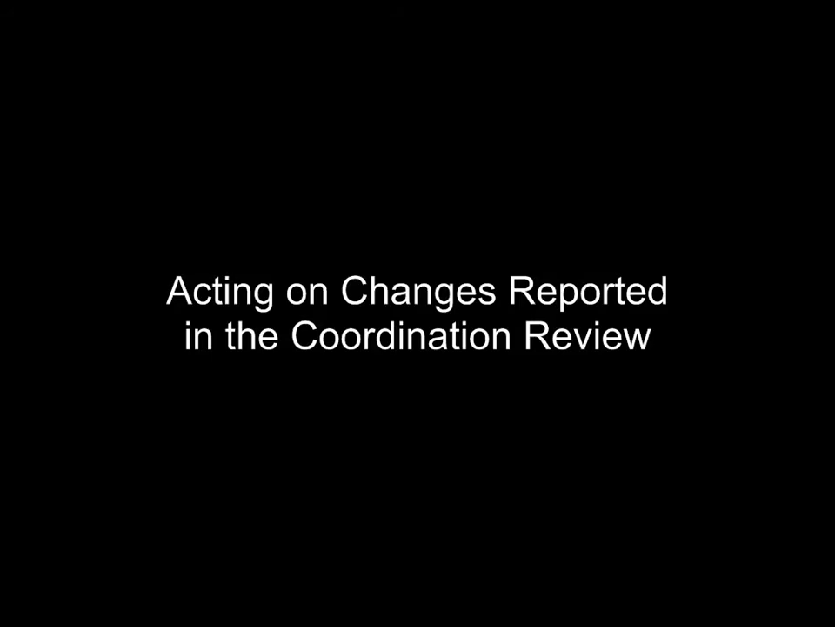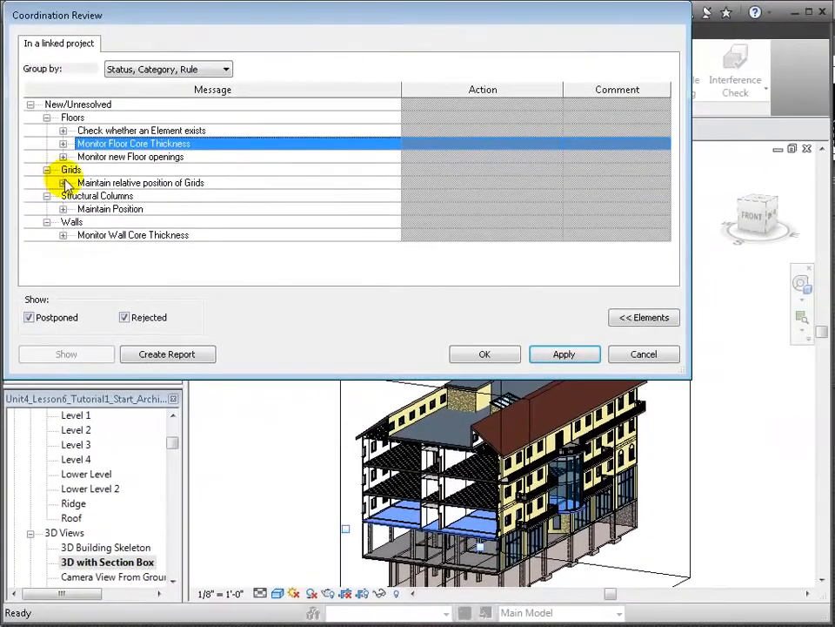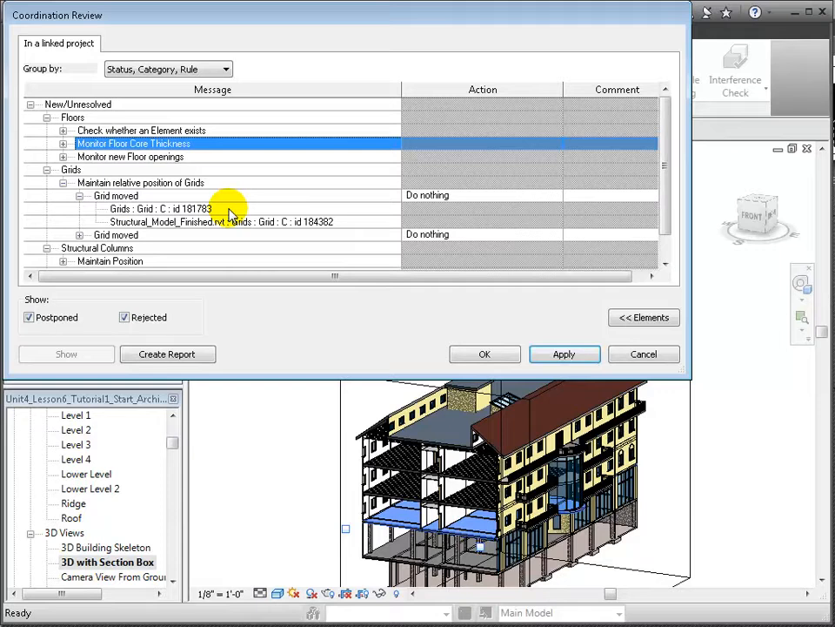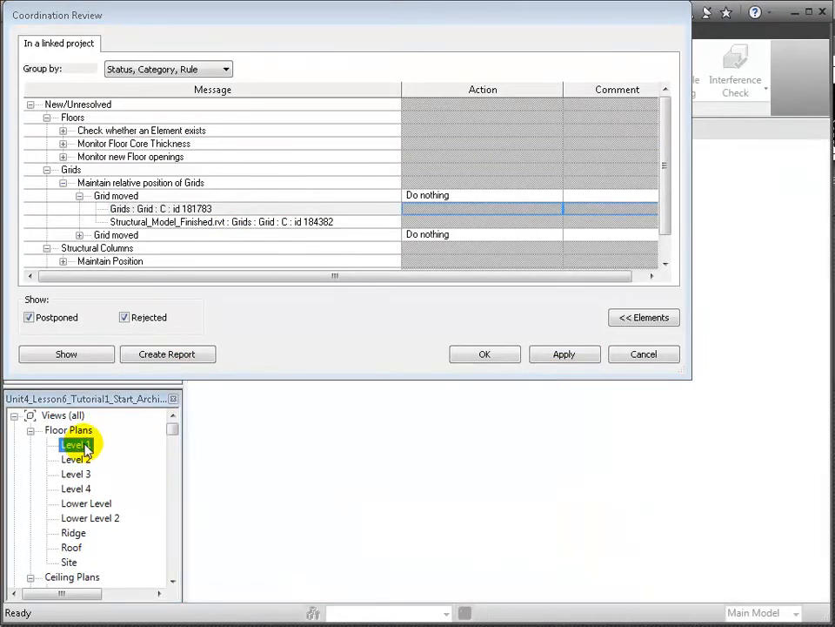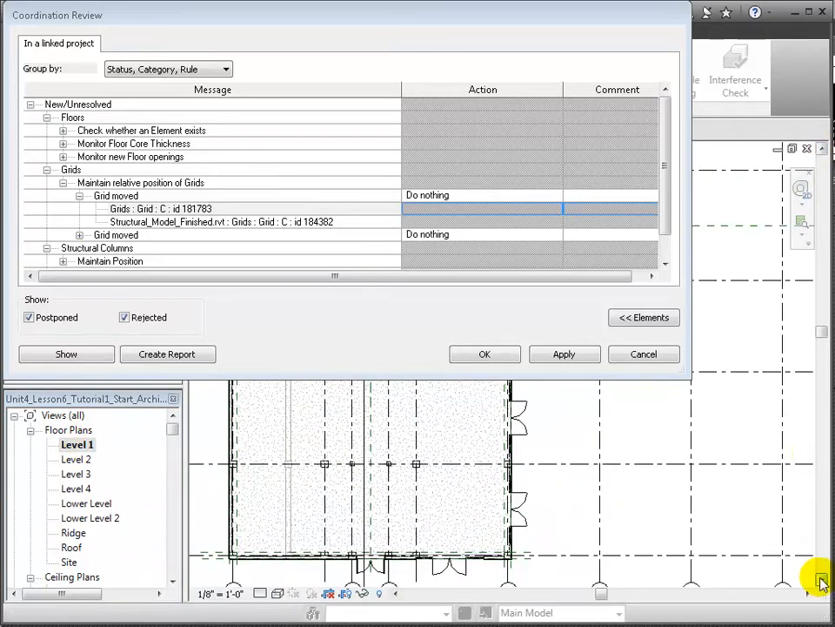Let's continue acting on the changes reported in the Coordination Review dialog. Under the Grid section of the list, we can see the changes that were made to the positions of Grid C are reported. Let's open the Level 1 floor plan view and resize the Coordination Review dialog to move it out of the way.